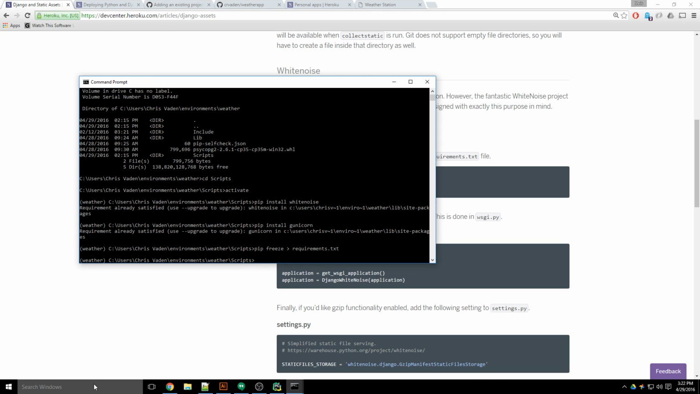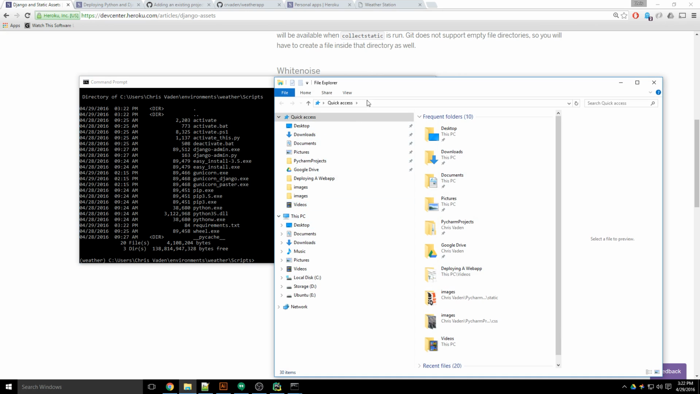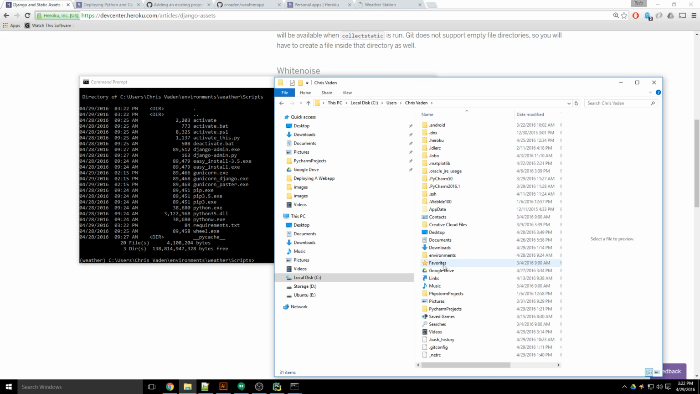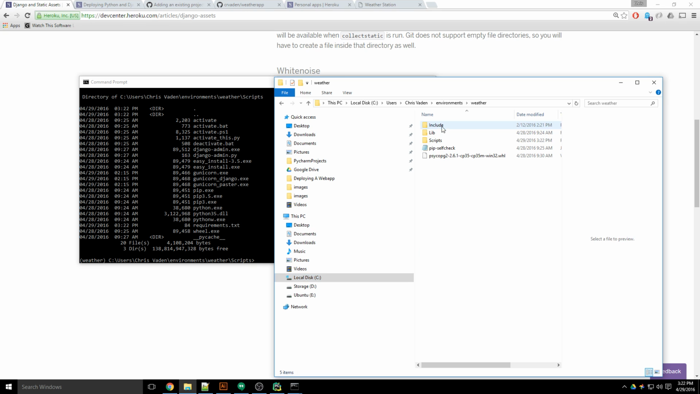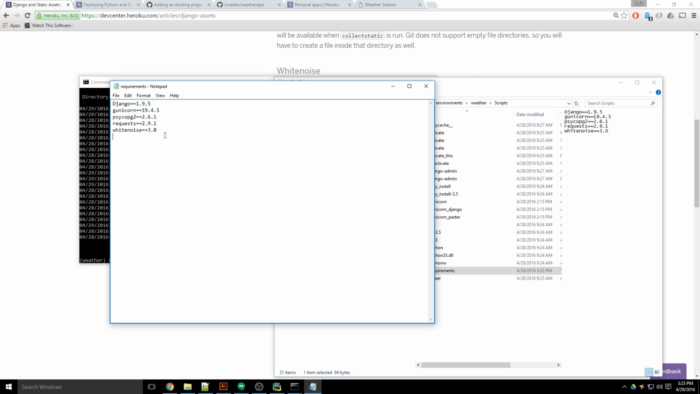greater-than requirements.txt, and there it is. That's our requirements file. So I'm going to fire up Explorer and go to that location, environments, weather. Oh, it's under scripts. Whoops, there we go. As you see, it's just got the packages that we've used in our virtual environment loaded, not everything that I use on a day-to-day basis with my main Python install. So that's a good thing.